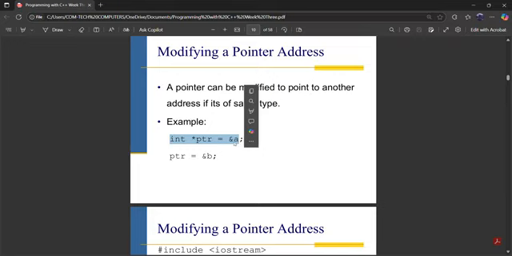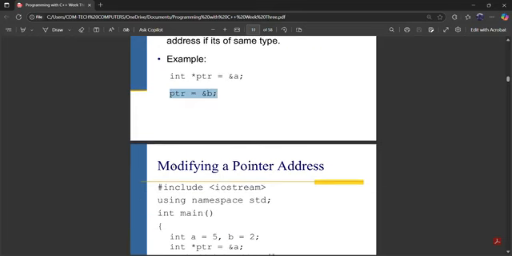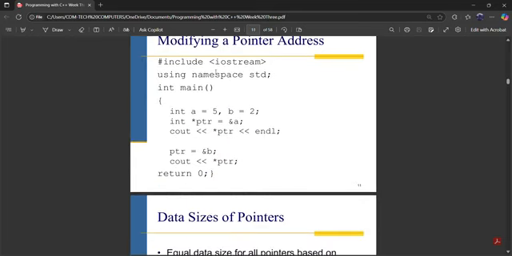But since we also assigned B as an integer value, or integer data type, we can modify the pointer to also point to the address of B. So that is what we are trying to see. That's all for modifying a pointer address. So that is the code for modifying a pointer address.